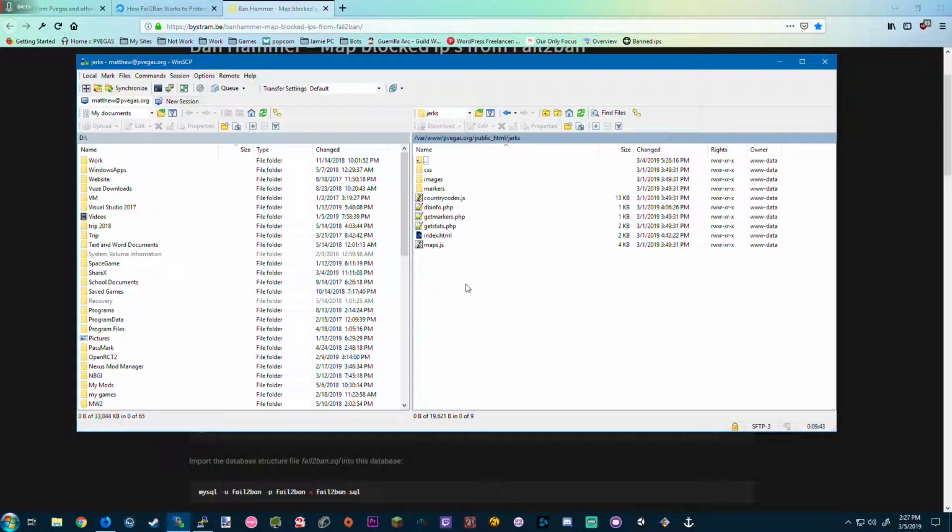Alright, so as you can see here, I am in the public HTML folder. I've enabled it. We have the CSS, images, and markers folders, as well as the files downloaded through Banhammer. We are going to go ahead and configure these as well, but we'll do those in later steps.